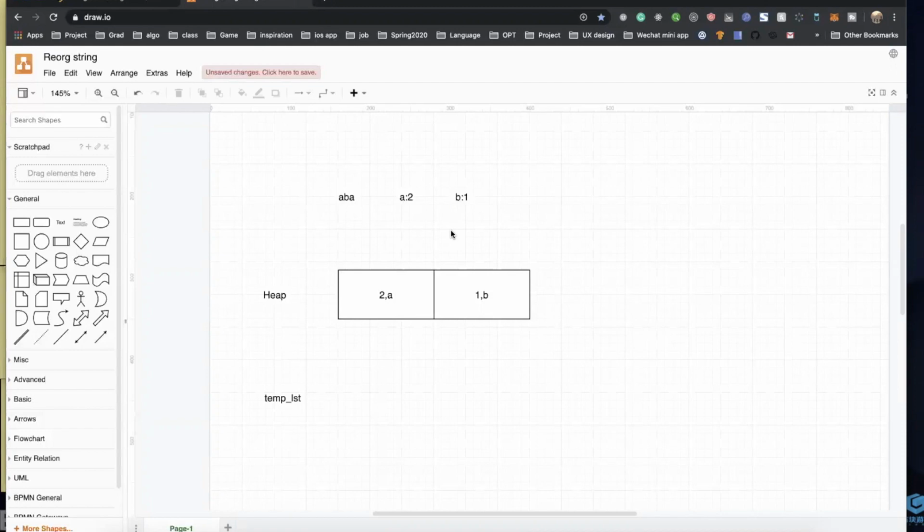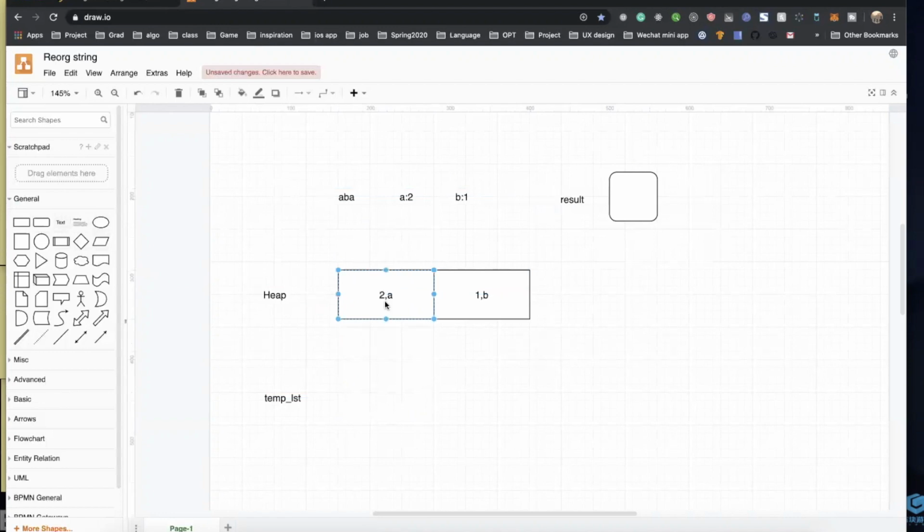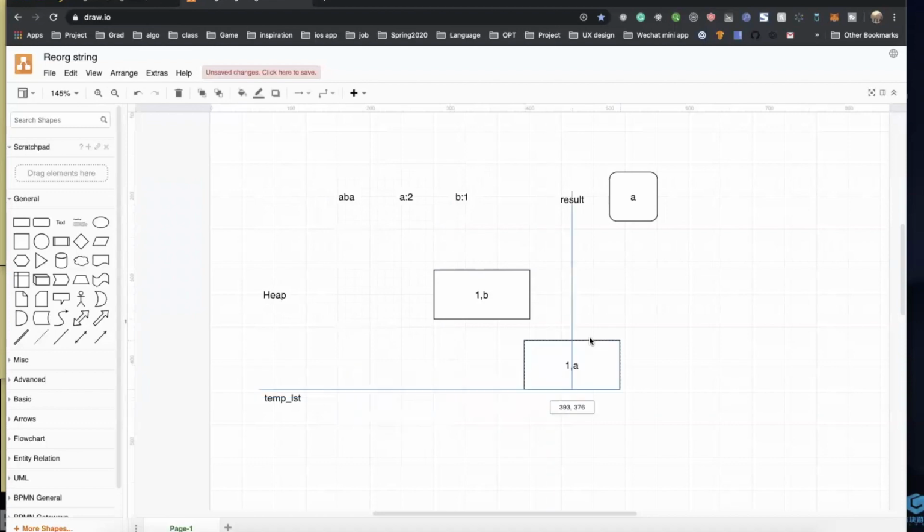So let's walk through our algorithm. First, we have A2, B1, and then we put these two data into the heap. We also need to have a temporary list. So for every iteration, we get a number from the heap. And then let's also create a result array. Every time we get an element from the heap, we append the character into the result. And then we subtract one from the frequency. If it's still larger than 0, we need to put it back into the heap.